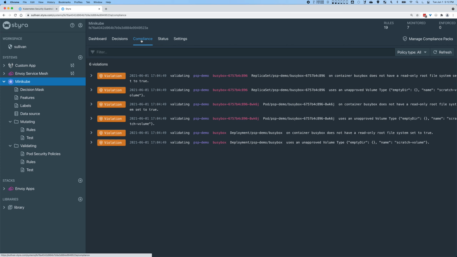The compliance view shows us what resources already running on the cluster are in violation of the rules that we have enabled. We can see there are 6 violations on the cluster related to replica set, pod and deployment configurations around specific rules, such as not being configured with the read-only file system attribute set to true, or using unapproved volume types that we haven't yet fully configured in our approved volume type list.